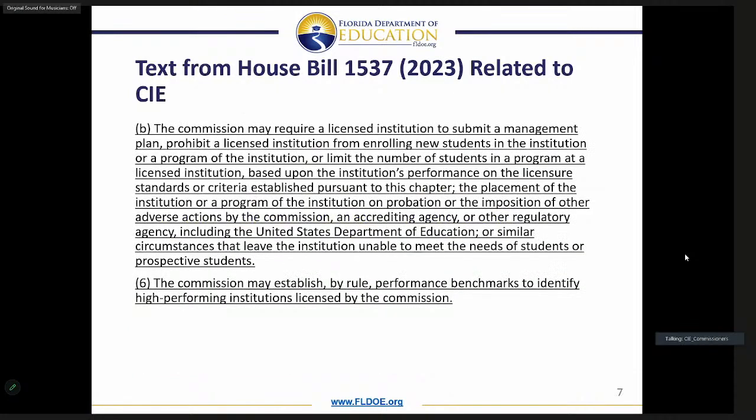Continuing with Section 1005.31, Florida Statutes, new paragraph B authorizes the Commission to require licensed institutions to submit a management plan and prohibit or limit student enrollments based upon certain criteria, such as institutional performance on licensure standards or the imposition of adverse action by certain agencies and entities. New subsection B is not highlighted in yellow, as it is staff's opinion that rulemaking is not required in order to implement these provisions. Any comments, however, are welcome.